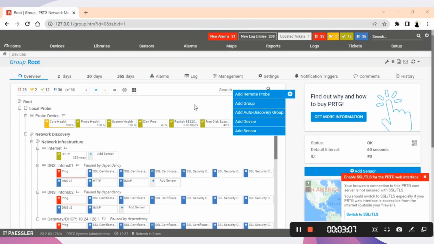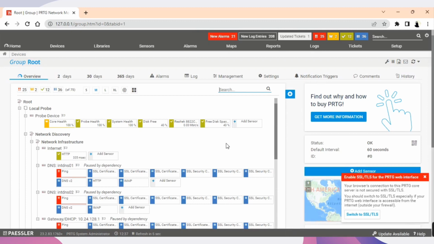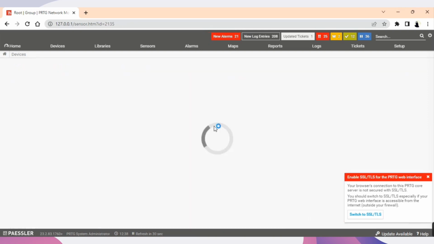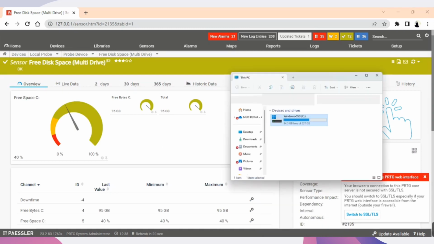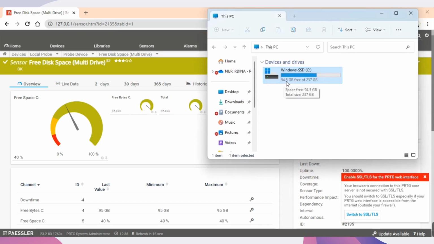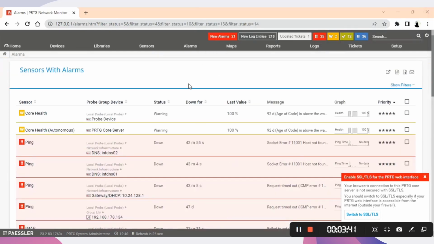Then after we wait for a while, we discover that this laptop has free disk space of about 40%, and I'm going to show you whether it is true or not. The free C drive is about 95 gig, and here again it is about 24.5 gig for my laptop. So it is true for discovering the free disk space. Okay, next.